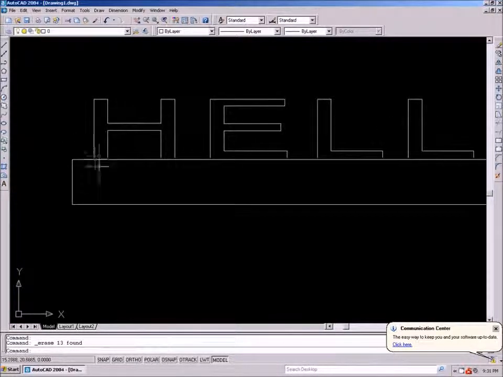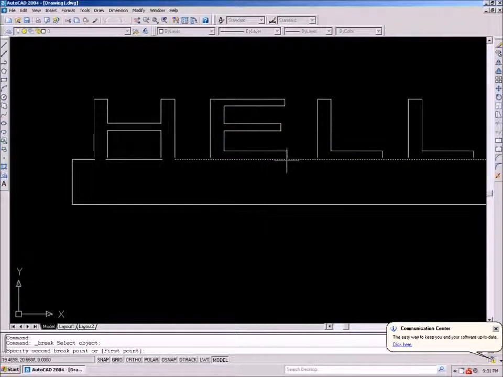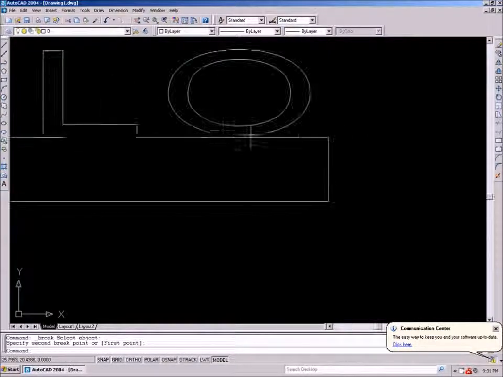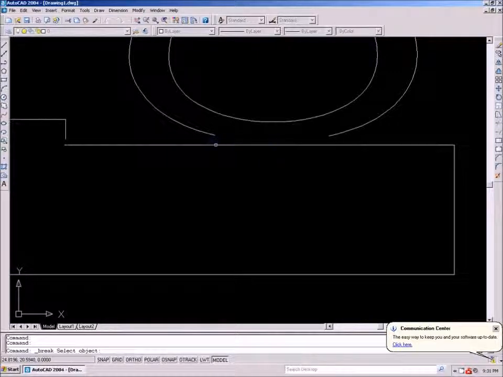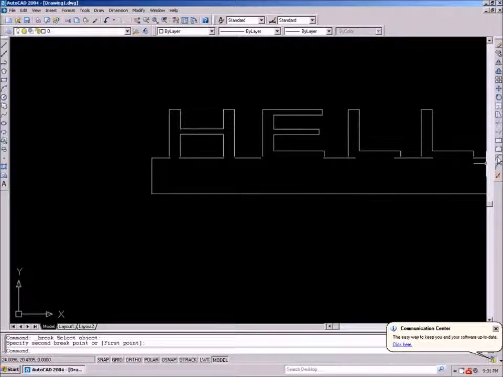Okay. So now our letters are broken up, and we have open paths that we can connect to. Now we have our border here. What we want to do is break them. Now again, you don't need to be very precise, just roughly underneath. All I'm doing is repeating break, roughly underneath here to this other end, roughly there and there, there and there, and there and there. Okay.